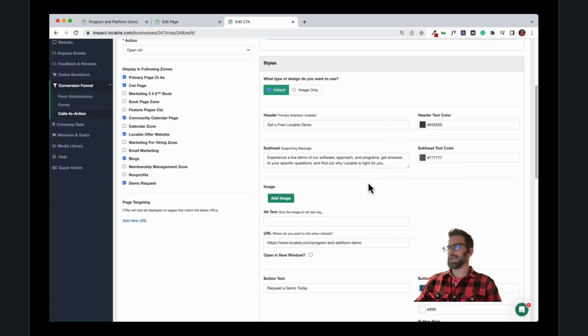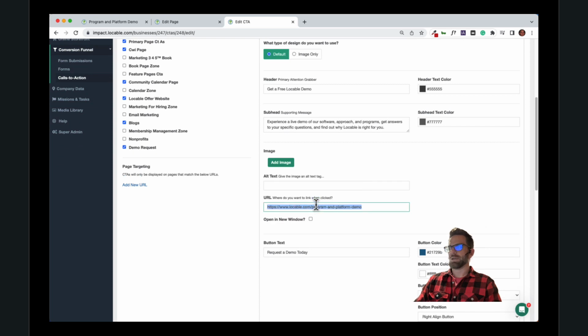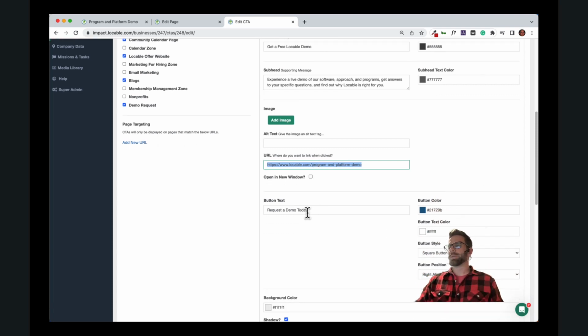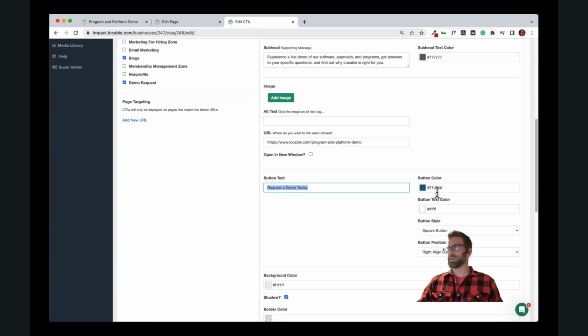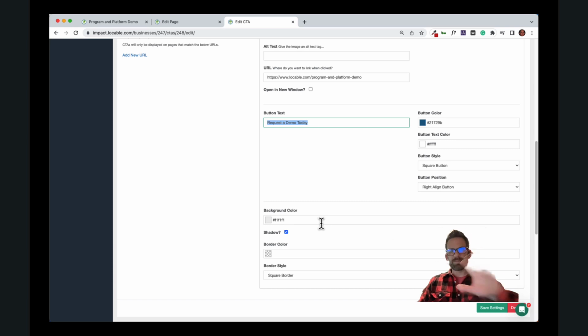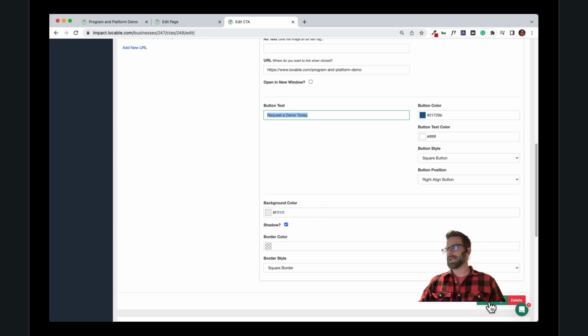Then as I scroll down, where do I want this to go when someone clicks on it, right? What's the destination? It can be anywhere. And what do I want the button to say? Request a demo today, right? And what color do I want that button to be? What color do I want the text to be? I can define all of this. I can make it on brand, all of that, and I hit save.